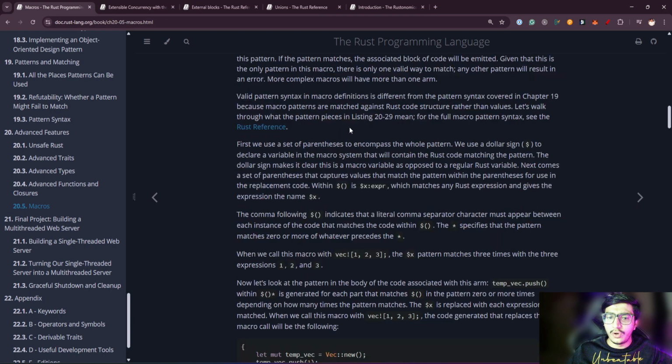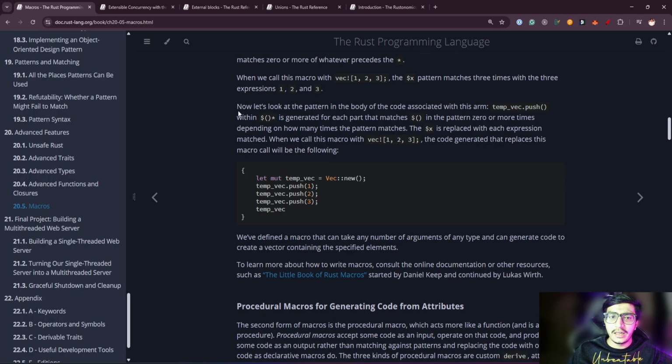So they are explaining all this stuff. We have already covered that. Now let's look at the pattern in the body of the code associated with this arm. temp_vec.push within $(*) is generated for each part that matches $ in the pattern zero or more times. Asterisk means whether there are no values or many values. So let's say asterisk means zero or many.